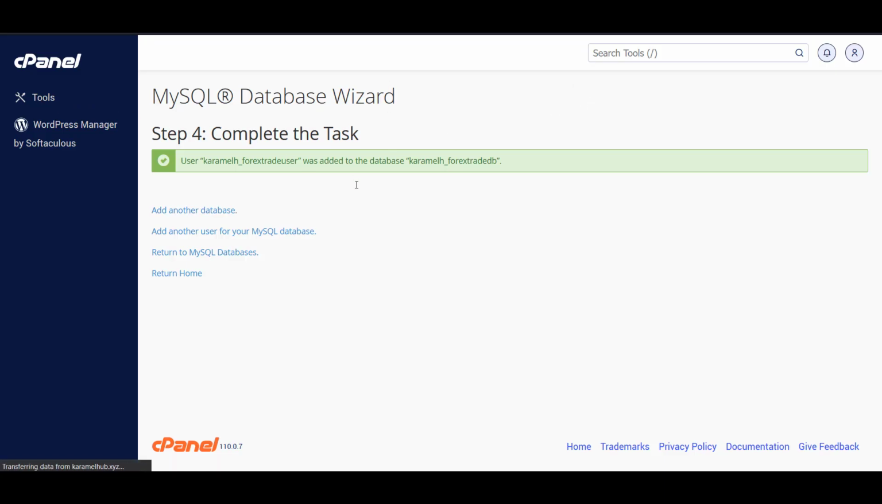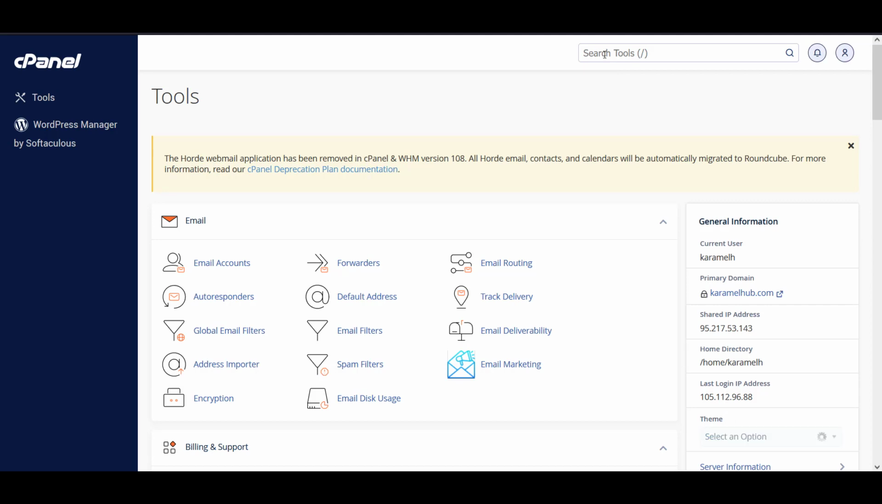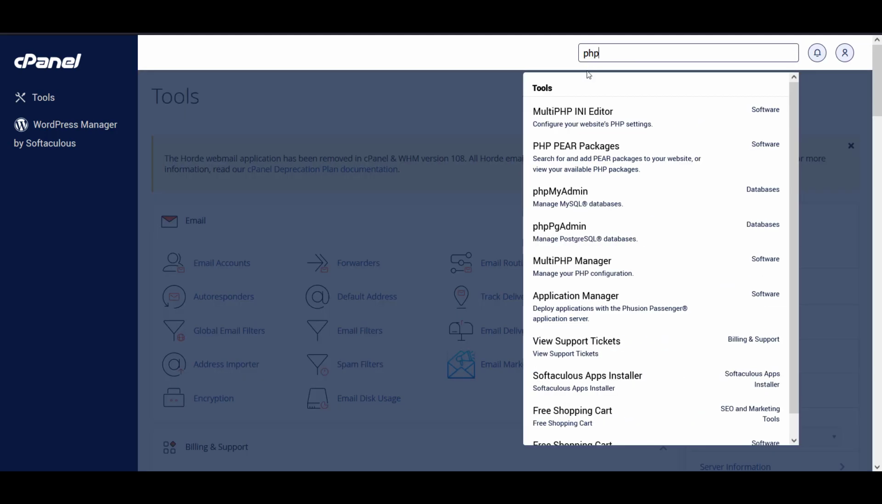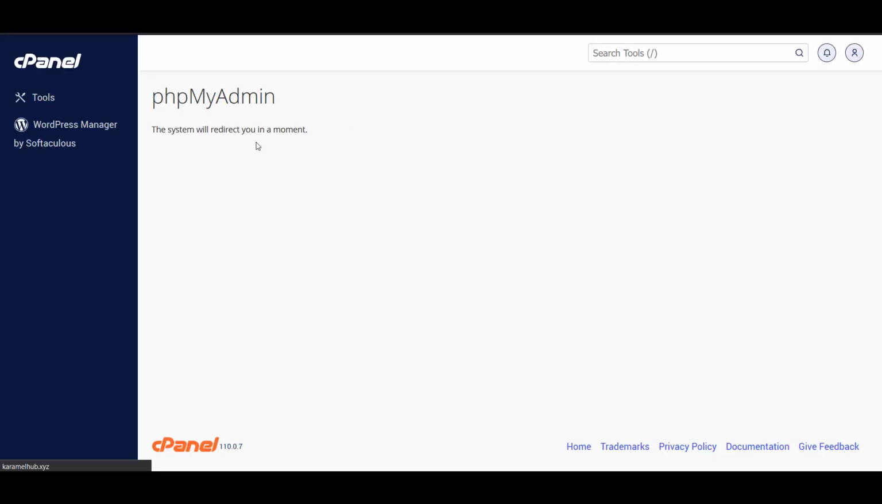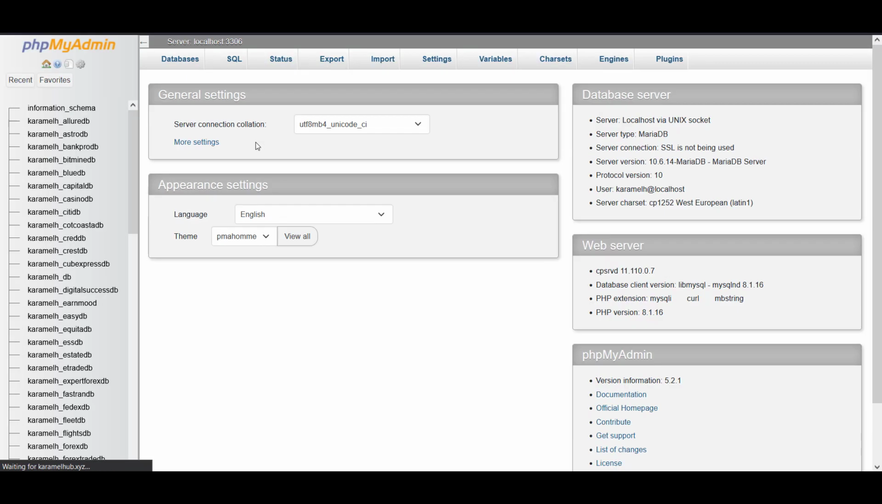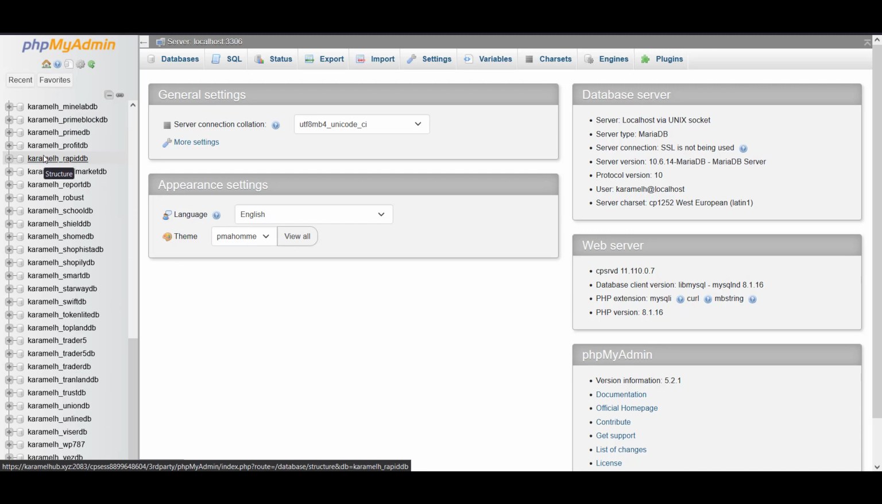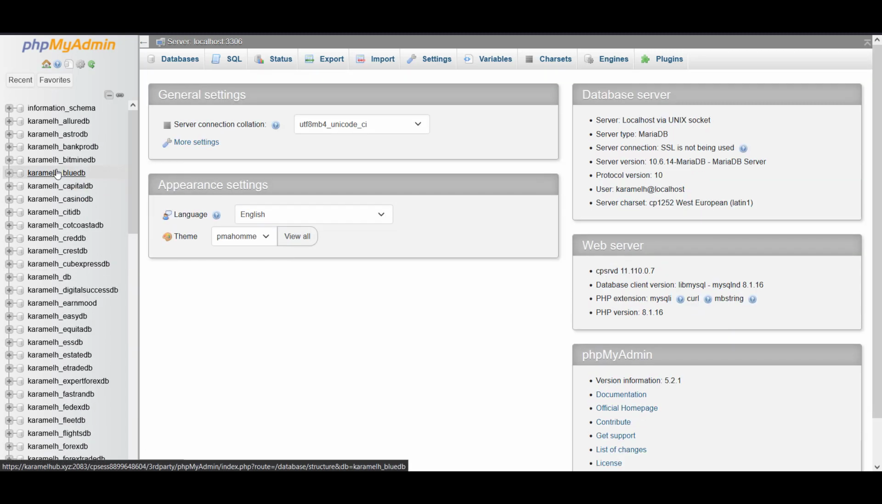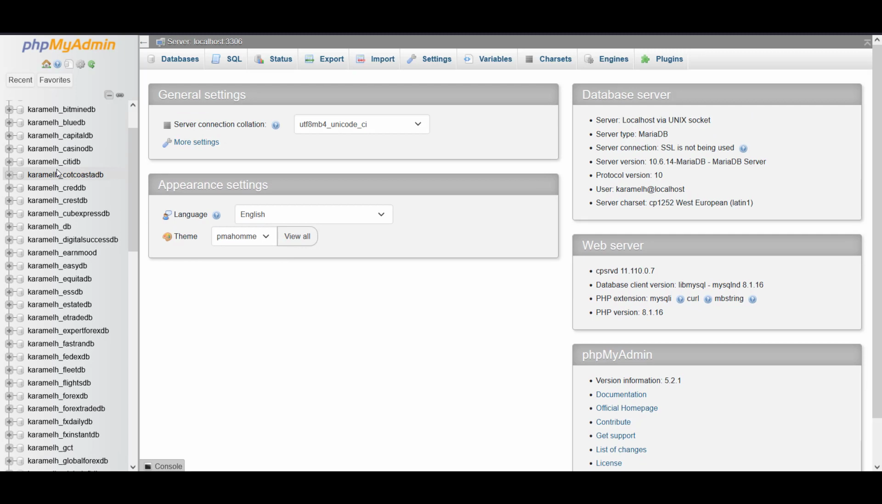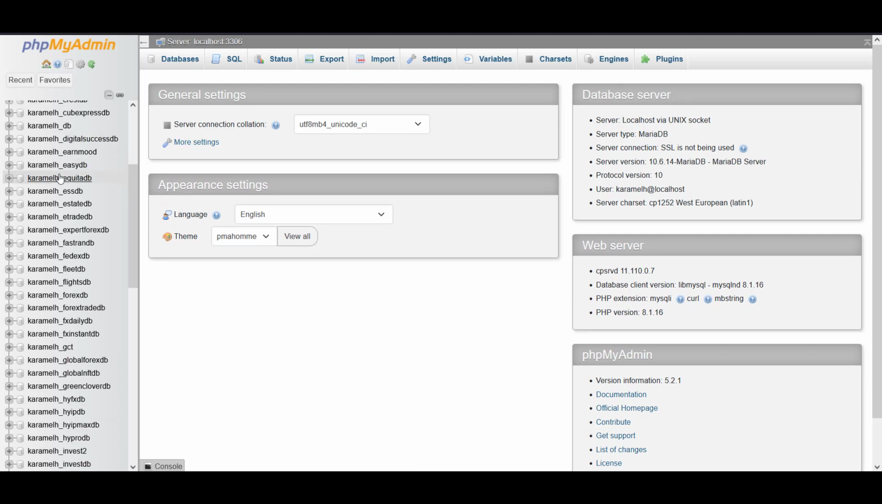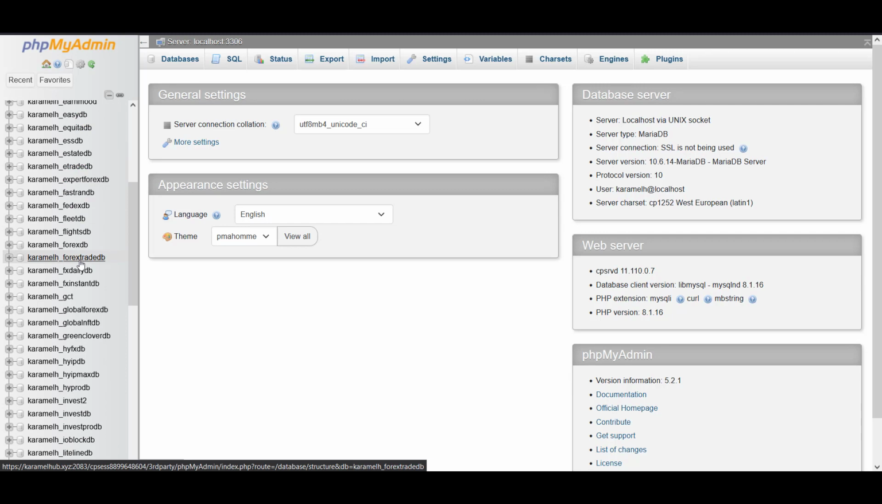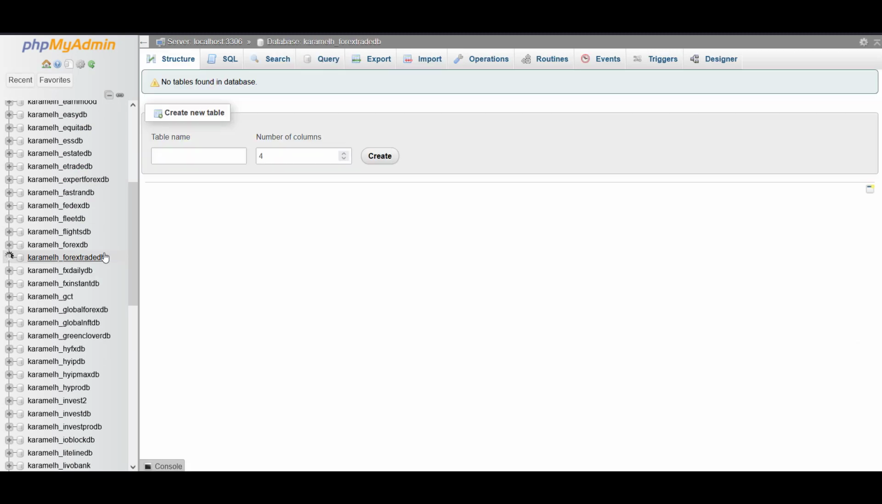The next thing is go back to your home page again and search for phpMyAdmin. To be faster, you just have to search. You can see phpMyAdmin. So these are databases. Yours won't be like this. If yours is a new hosting, you have just one database, which is the one you created. Mine is not a new hosting. So I'll look for the database which I created now. You can see Forex Trade DB. I will click on it.